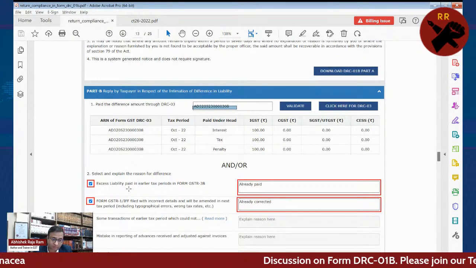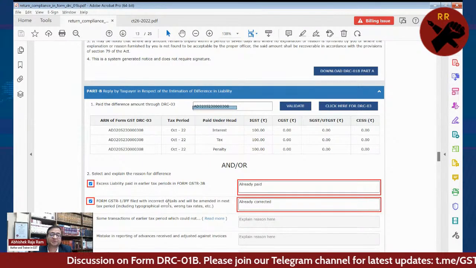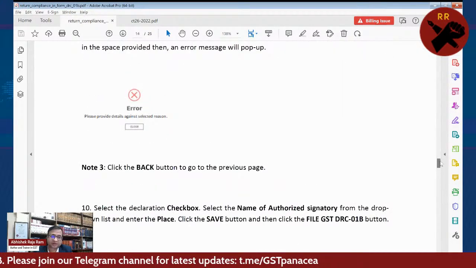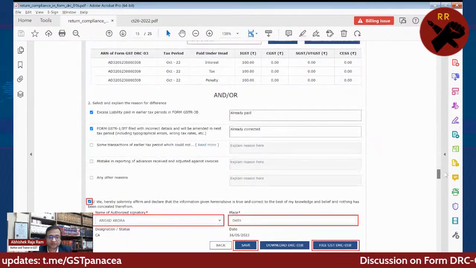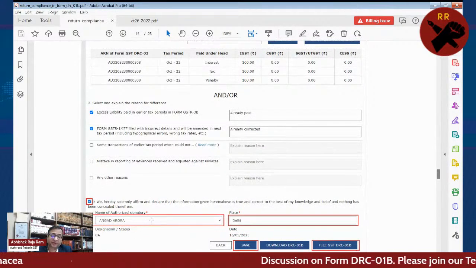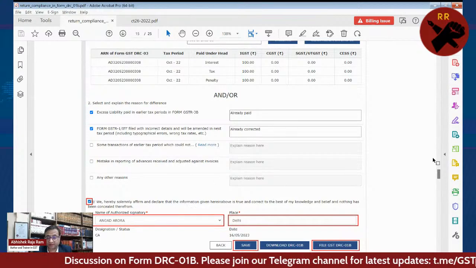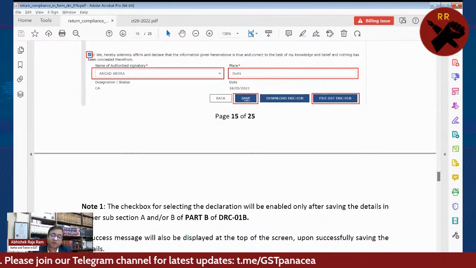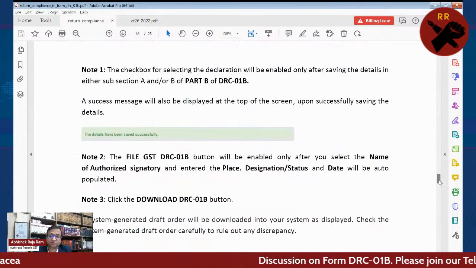Then for the liability, here you will enter reasons, such as already corrected. For example, there was a mistake. You have already corrected it in the next month. Then you will select the person's name, who is filing this. So the name of the person will be pre-filled and his designation will also be pre-filled, as the authorized signatory on your portal. Then you will save it. Only after saving will you be allowed to file DRC-01B.